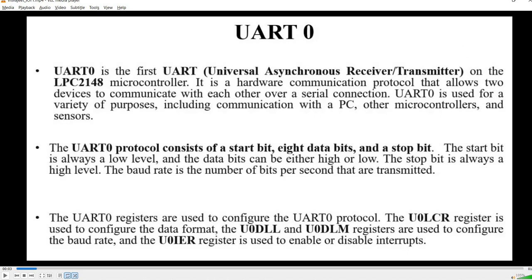Now what is UART0? UART0 is the first UART, that means Universal Asynchronous Receiver Transmitter, on LPC2148. It is a hardware communication protocol that allows two devices to communicate with each other over a serial communication. Basically, in UART, we transmit the data serially, bit by bit at a time. So UART0 has a variety of purposes.